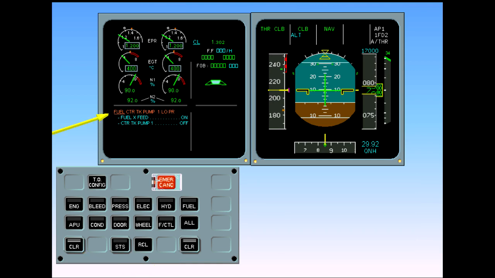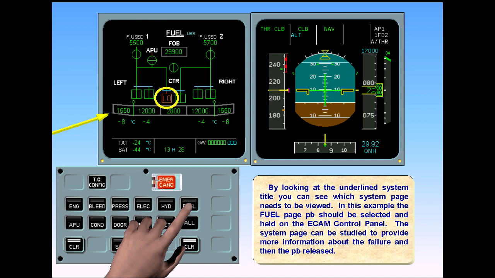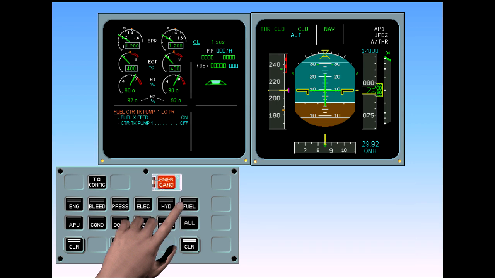By looking at the underlined system title, you can see which system page needs to be viewed. In this example, the fuel page push button should be selected and held on the ECAM control panel. The system page can be studied to provide more information about the failure, and then the push button released. The engine warning display returns, and the ECAM actions can be carried out. We will do these actions for you.